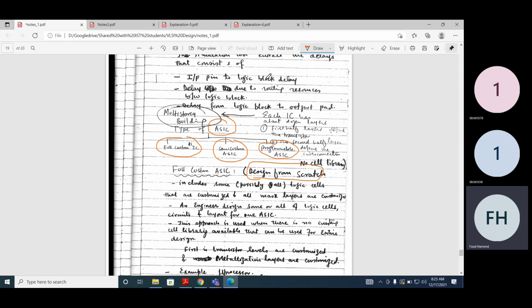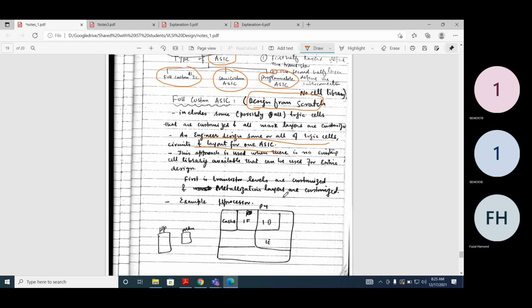So an engineer designs all of the logic cells and layout for one ASIC. You have to define the layout of all blocks of an ASIC. Even the layouts are not defined, so you have to design each and everything from scratch. So what is the problem with that approach?